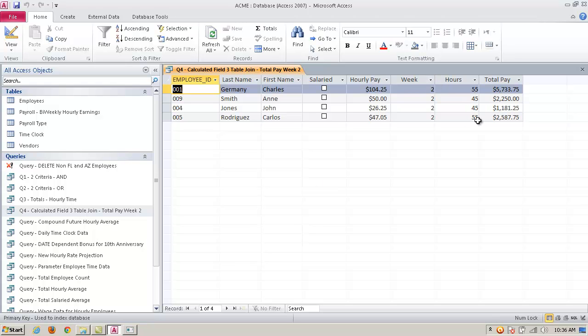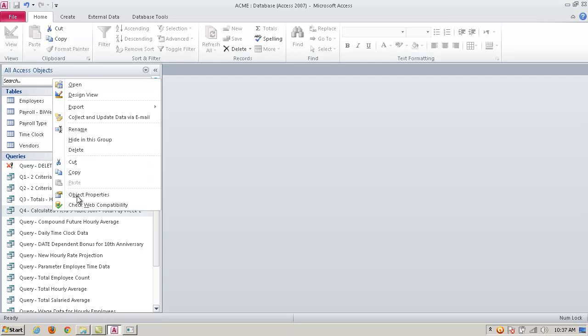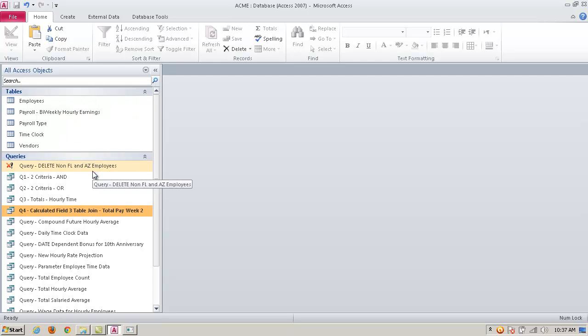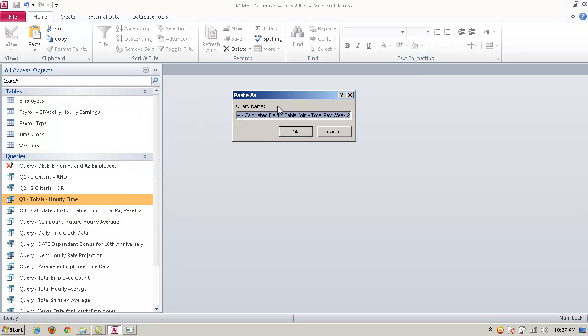Now this isn't taking into account overtime, right? So how will we account for overtime? Right? They get time and a half for overtime. We get even more hourly pay. Woohoo! So easiest thing to do, since we're going to make a query that's very similar to the last query, would be to right-click, copy and paste.